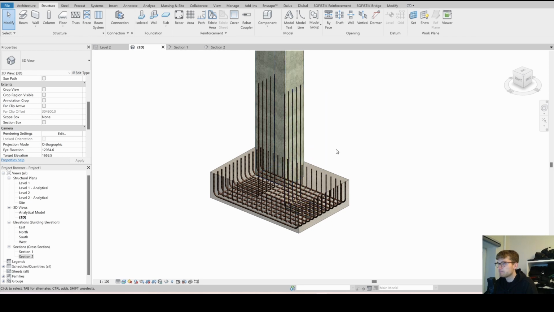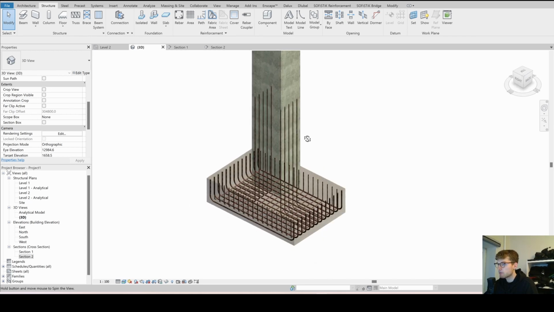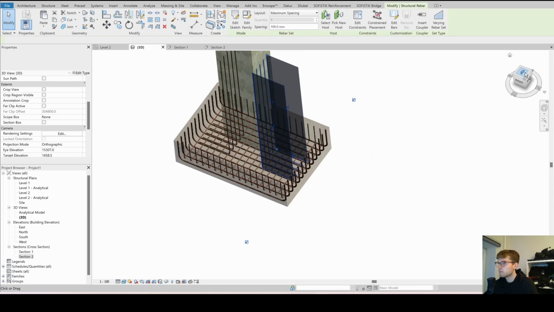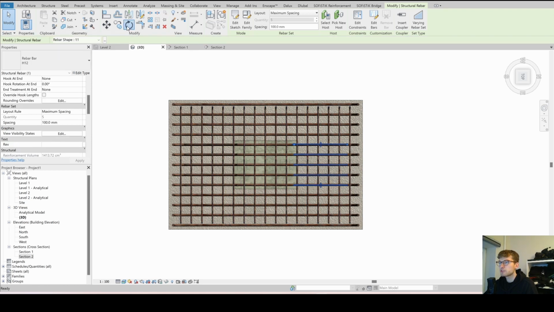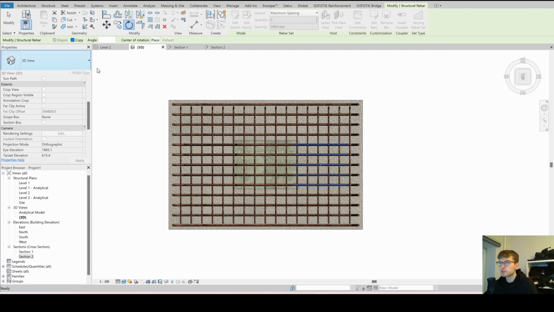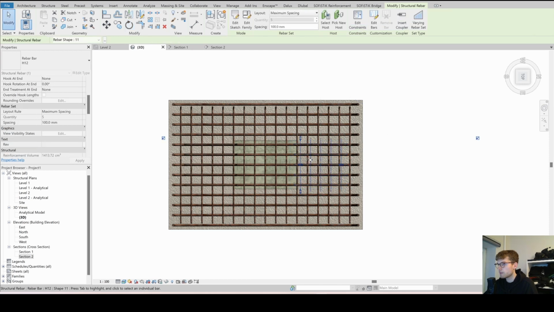Looks nice, doesn't it? Okay, so the last step I want to do now is take those rebars, go in the top view, and rotate them. And of course we also want to copy them. So first off, just 90 degrees. And then I'm going to take them here, like this, and go back in my section 2.